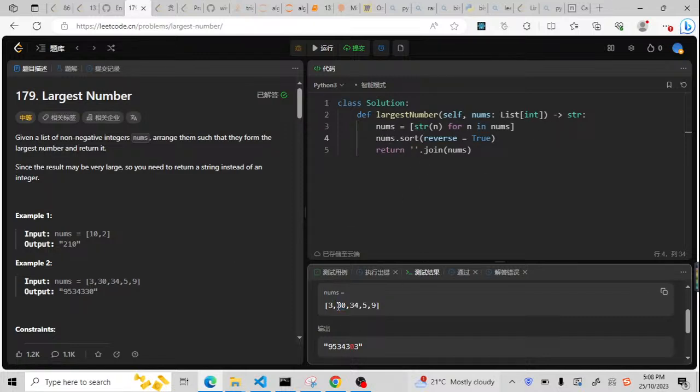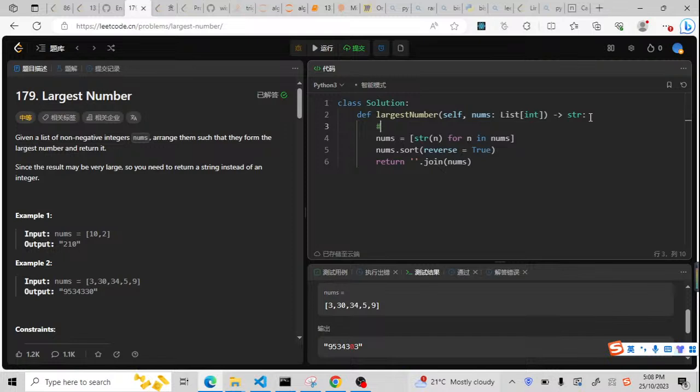But for this 30 and 3, how can we compare them? Currently, they are strings. If we were to compare them as numbers, it's gonna be difficult. We have to compare the first digit and then the second digit one by one. But we can use another way.